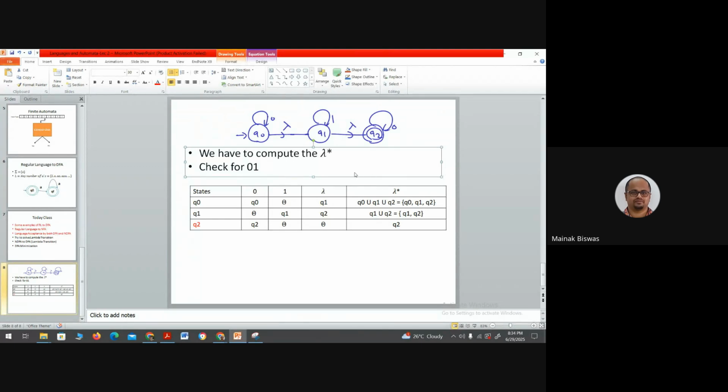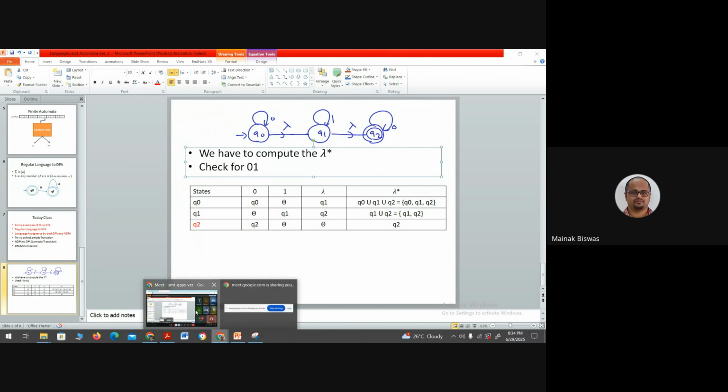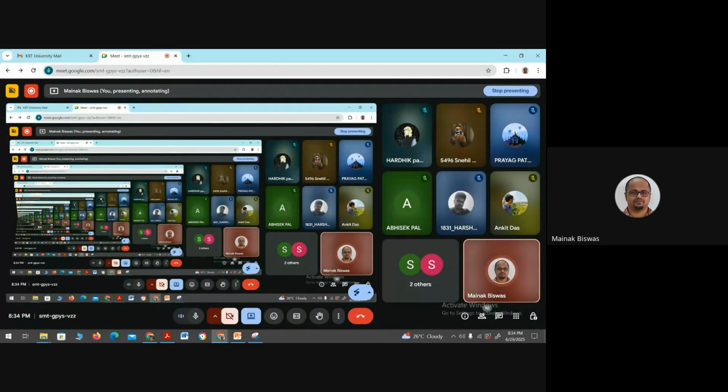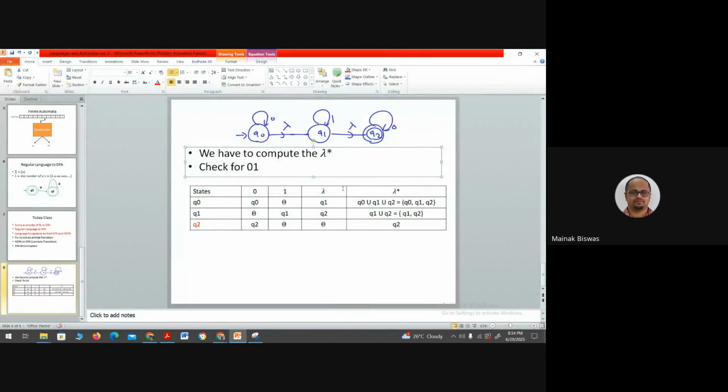Okay, now let us see this one. Is it audible? I'm audible, right? Hello. Yes, sir. Have you understood the lambda closure part? Okay, fine. So again let us say check for 0, 1, right?